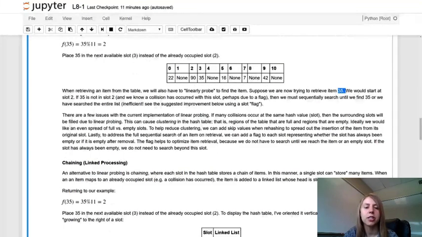So there are a few issues with this implementation of linear probing. For example, if many collisions occur at the same slot, then the surrounding slots will be filled due to linear probing. This can cause clustering in the hash table, that is, regions of the table that are full and regions that are empty. So we want to try and have as even of a spread of items in our hash table as possible. So this is going to reduce the clustering that could occur in our hash table.